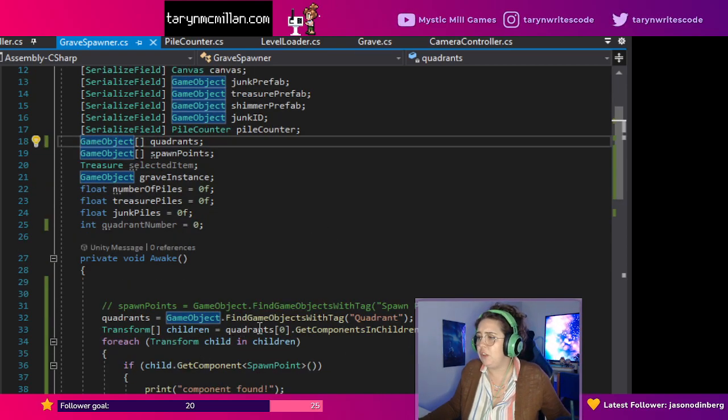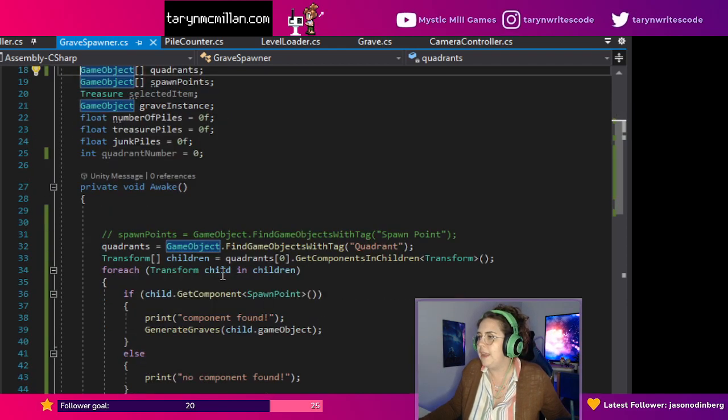I'm getting a hold of the children of the first quadrant, and the idea is that I will cycle through the quadrants. So this number, which is the quadrant number, will continue to increase. Once the first quadrant has been populated, then it'll increase and go to the second quadrant, etc. Then for each of those children in that array of children, I'm going to check to see if it has a spawn point script on it, which will identify it as a spawn point. And remember, that's just an empty script that's sitting there.